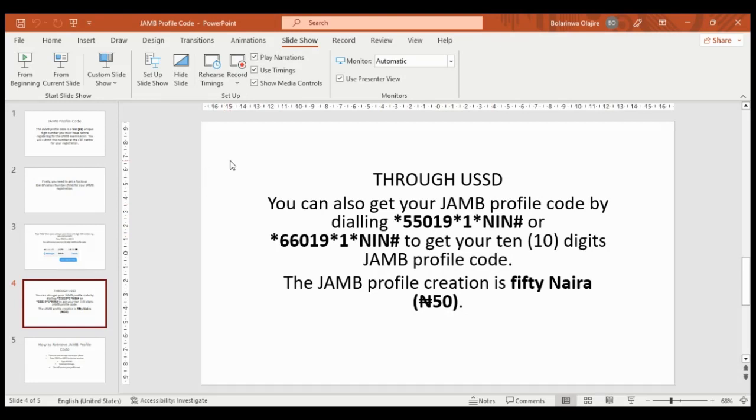But I normally advise people to do that early in the morning, maybe like 4 a.m. or 5 a.m., or late at night, like 1 a.m. or 2 a.m., because there is not much congestion. Many people have problems creating their JAMB profile code, and to avoid that, just do it when there is no congestion. And also make sure that you use the same SIM that you used to register your NIN.